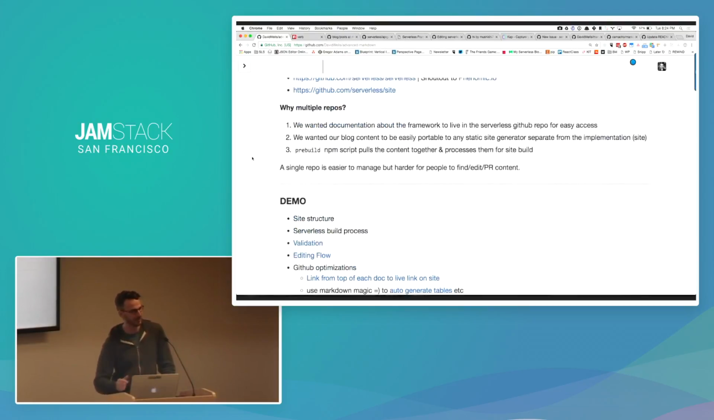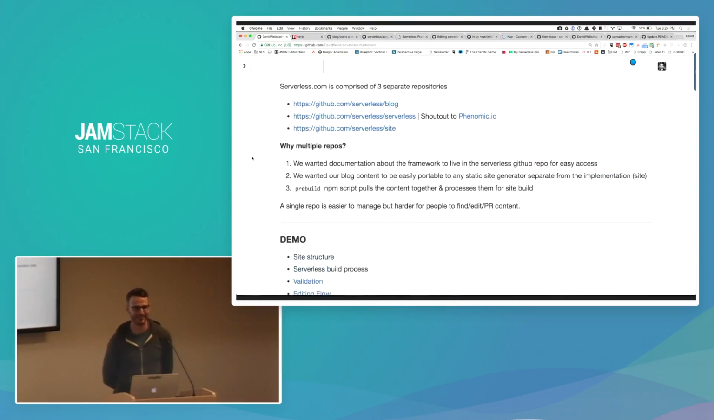But now you can tell them about Markdown Magic. But yeah, so that is our crazy setup in a nutshell. I don't think it's too crazy, though.